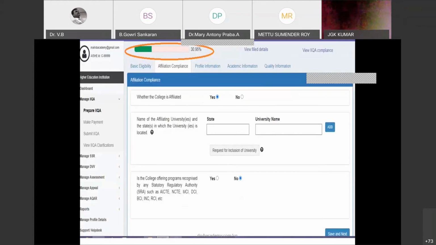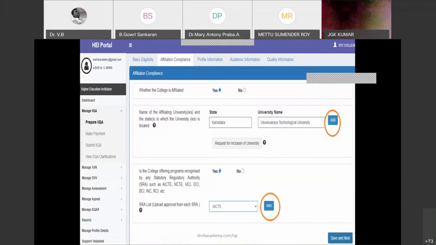Once you click on that, as I told you, you can see on the top, the progress bar has now increased from the initial 11.7% to 31% completed. And the next tab that is open is the affiliation compliance tab. Now we have to enter the data for this affiliation compliance tab. Since we have chosen college, we are affiliated to a university. And here again, it is asking you for the name of the affiliating university and the state in which it is located.